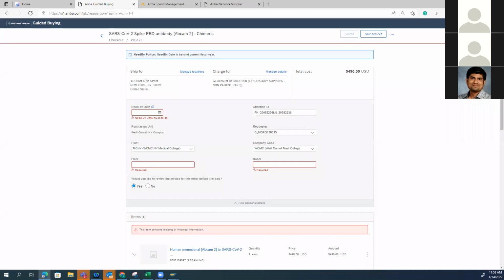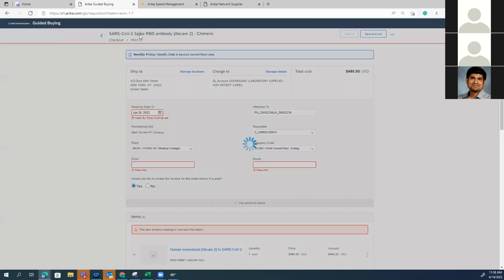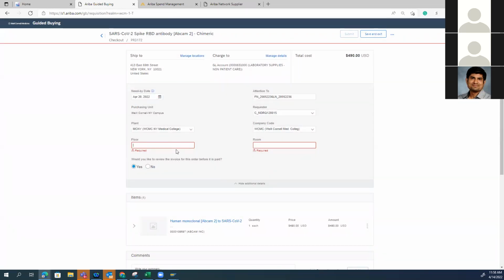So floor and room, as I said, if you default on your profile, always will be coming here by default, but these are mandatory fields if you don't default on your profile. Need by date, obviously you need to tell when you want this order by, right? So floor, let's put some example here.